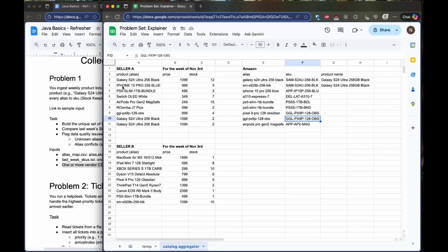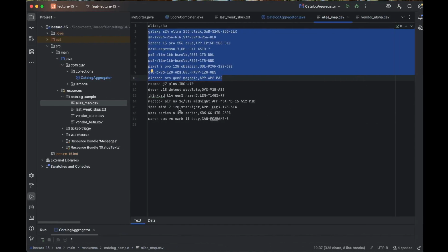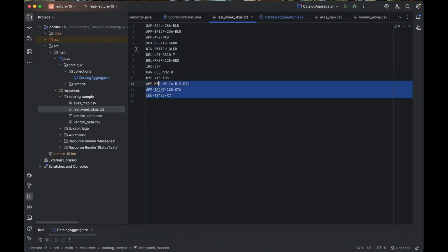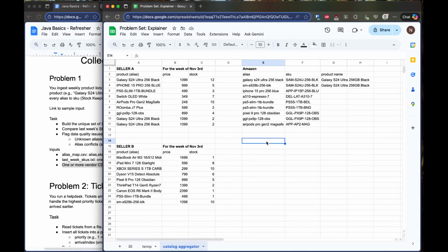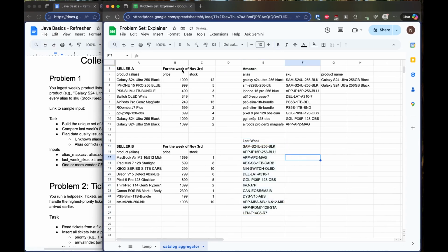You will be given essentially the product list from the seller, and it could be one or more sellers. You'll be given the alias to SKU mapping for the platform we are running, and we'll be given one more thing, which is what are the SKUs we have seen in the last week, right? So for example, if we are currently on November 3rd, let's assume these were the SKUs we saw last week, okay? So one week prior to now, November 3rd, right?